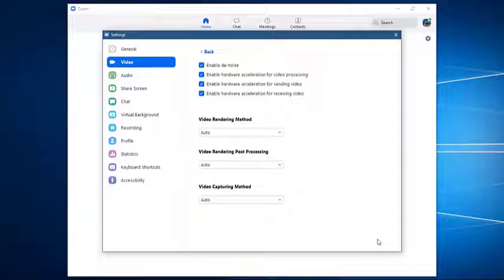Click on the Advanced button. This can be found at the lower right side of the window. Check all boxes and choose Auto for the drop-down boxes. This is the default setting of the application.